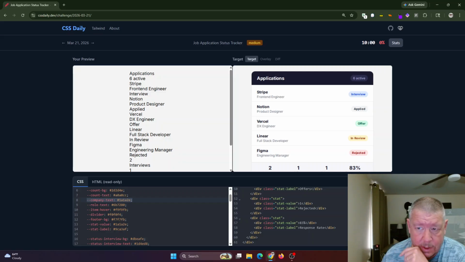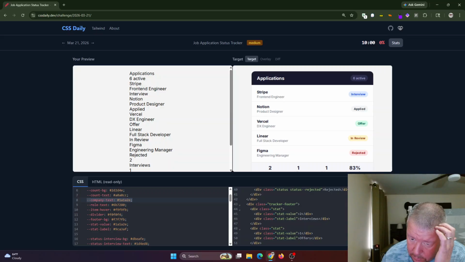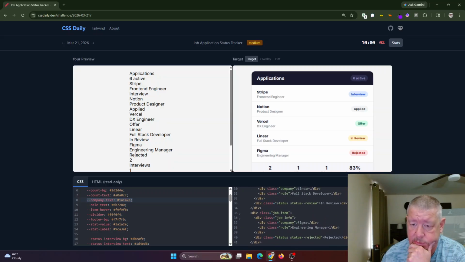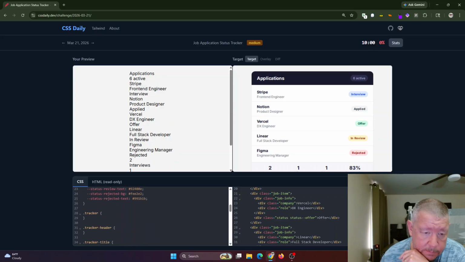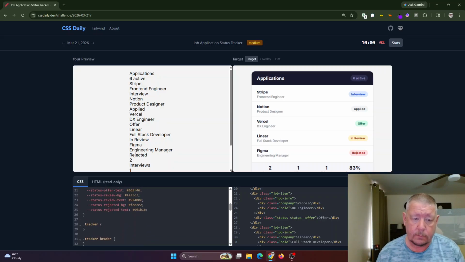Divider, we do care about. Although that'll have to be a border on each job item. Yeah, I think that's a border on each job item. It's a border bottom on each, or a border top, and then you hide the top one. Anyway, okay.